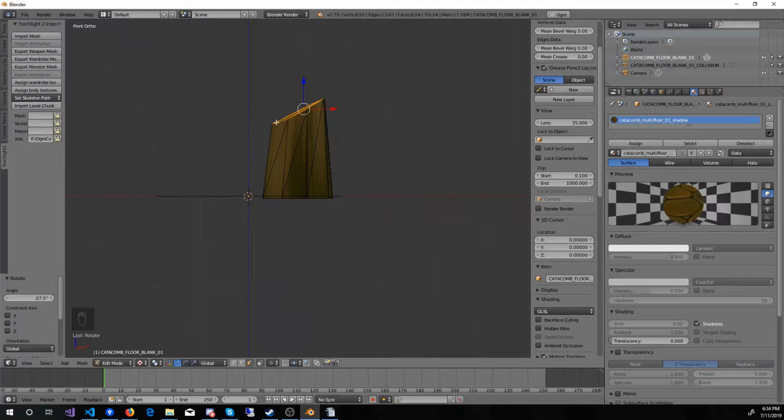Note that it's squishing it on my angle here. It's pushing the tops of this in. We can correct that some by scaling it along the x-axis here. That looks about right.